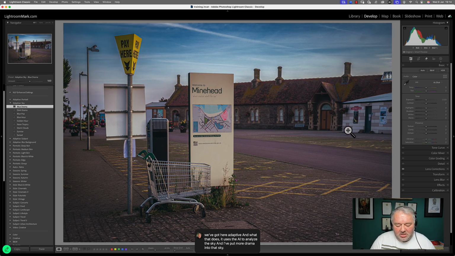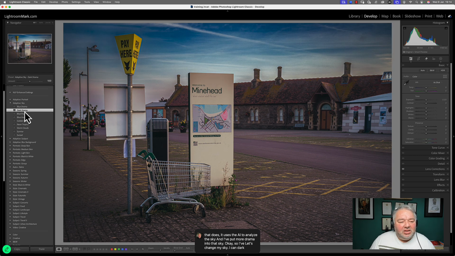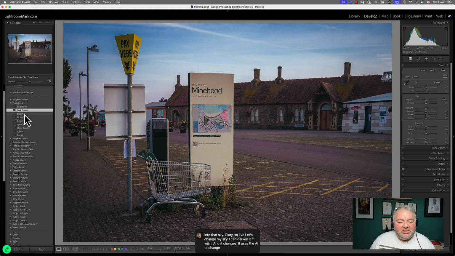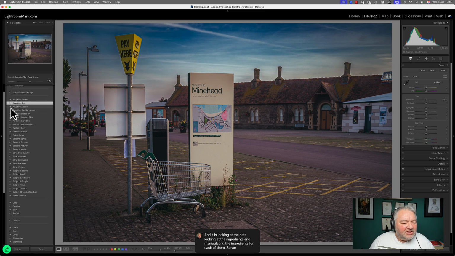Okay, so let's change my sky. I can darken it if I wish, and it changes. It uses the AI to change the parameters. There's pop, there's blue hour, golden hour, and it is looking at the data, looking at the ingredients and manipulating the ingredients for each of them. So we got the sky, there's 7 new ones.